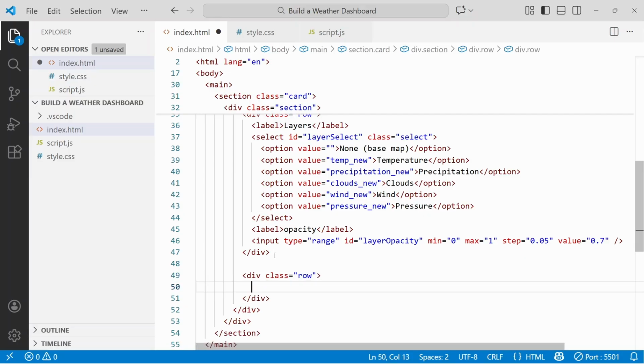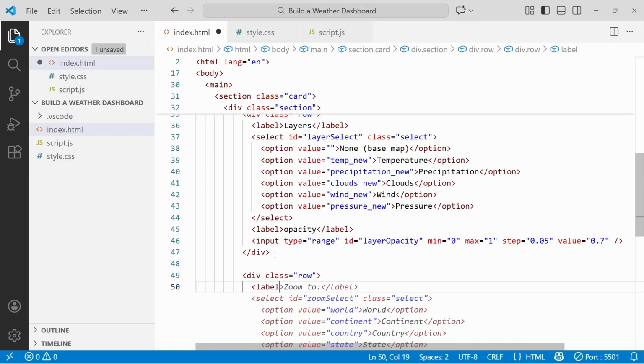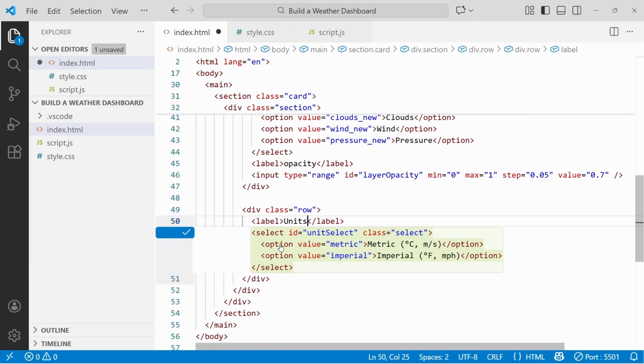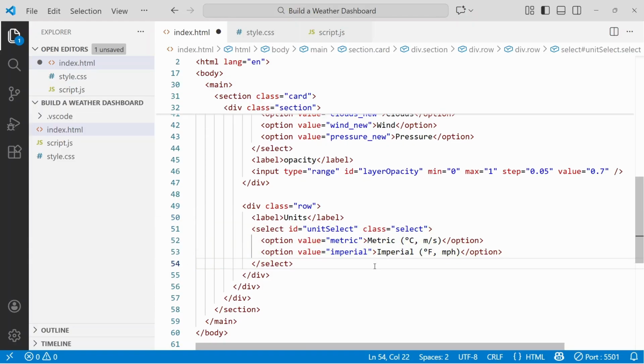Next to that I will create one more div with class of row again. In this row I will create one more label of units, and then this is the unit selection, a select with id units and class select. The options will be metric, degree Celsius, and then imperial, degree Fahrenheit. I will accept this from the Copilot.